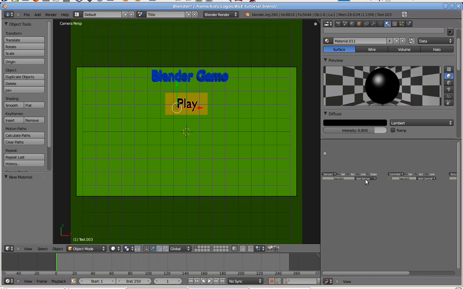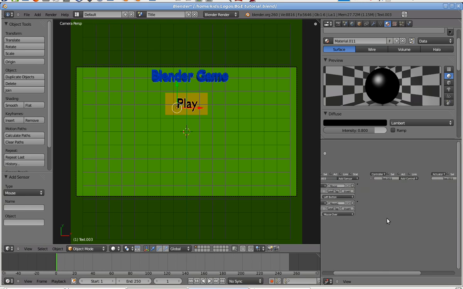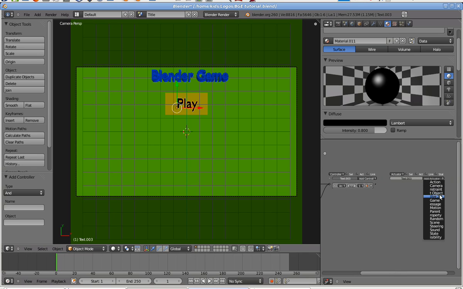And so do add sensor, mouse, and then add sensor, mouse. The first mouse would be left button, and you can make the second mouse, mouse over. So when the mouse, and then add controller, and make the controller and. Make sure you make it and. So when the mouse is over and you press left click, this will do something.